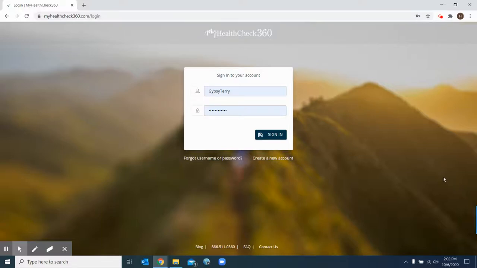The first thing that you'll want to do is go to myhealthcheck360.com/login. If you're a returning user, meaning you've already set up an account with My Health Check 360 and or completed your lab work and health assessment, you'll just go to the sign in page. However, if you are new to us or new to Health Check 360, you will click right here on create a new account.